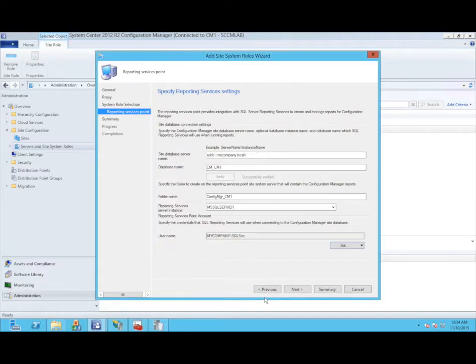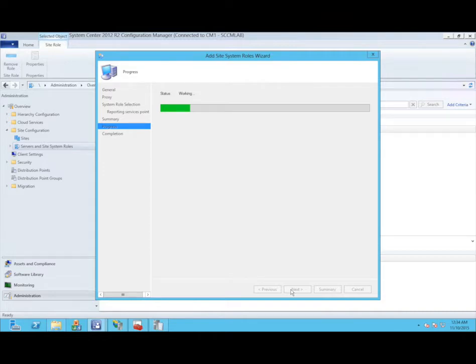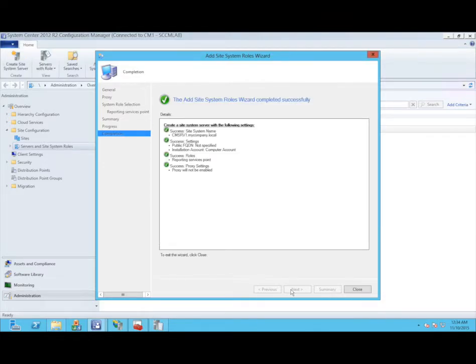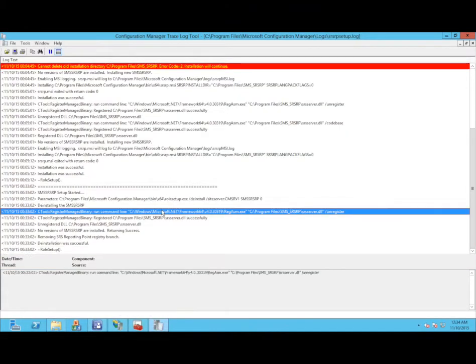When we add the service account, click on next. Click on finish. Okay, the actual reinstallation of the reporting services point might take a while because it will now have to rebuild the default reports of RSP.